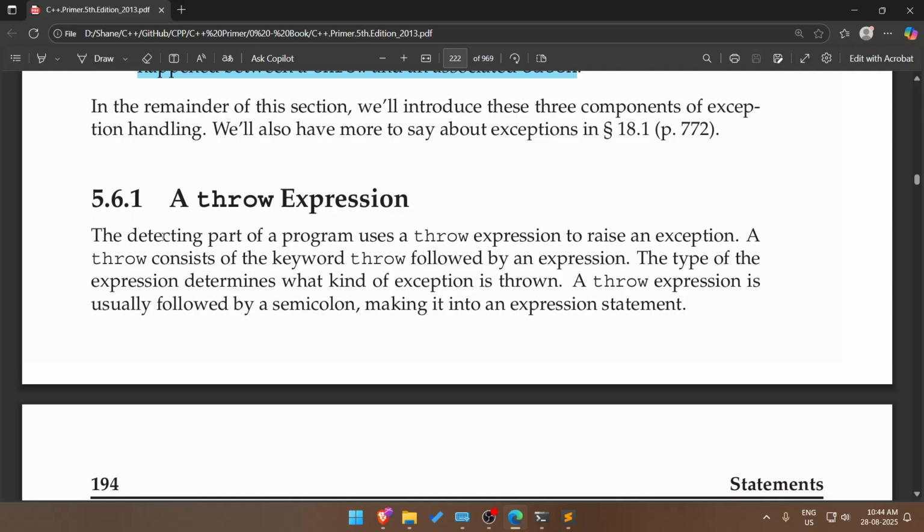A throw expression. The detecting part of a program uses a throw expression to raise an exception. A throw consists of the keyword throw followed by an expression. The type of expression determines what kind of exception is thrown. A throw expression is usually followed by a semicolon, making it into an expression statement.